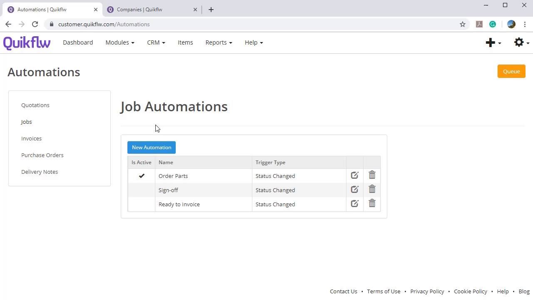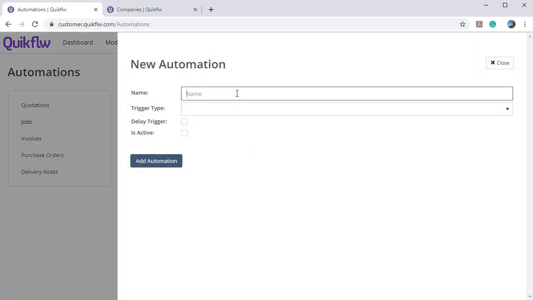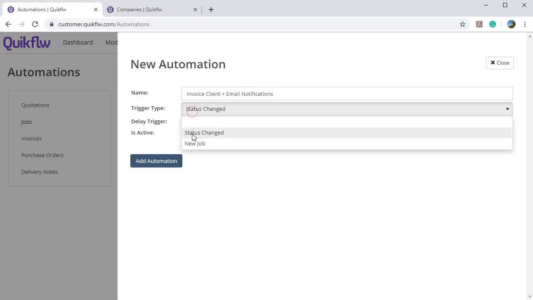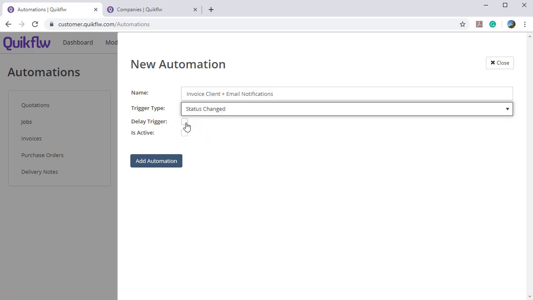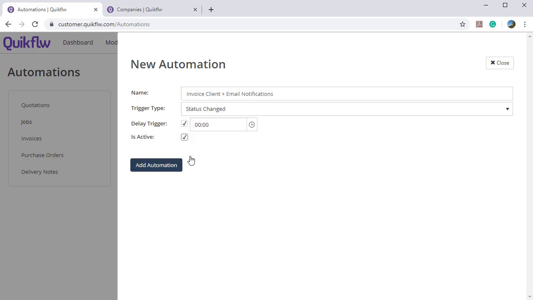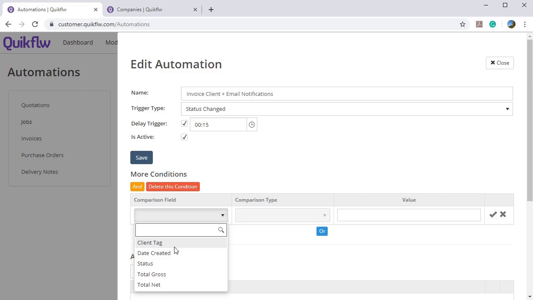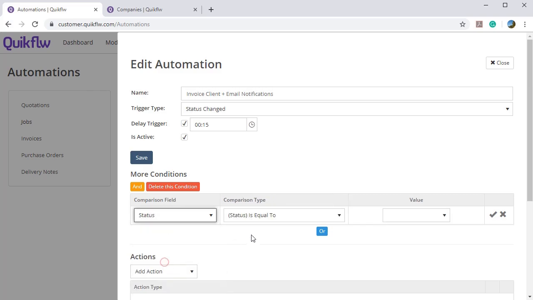Let's do some more on this. Let's create an invoice and send it to the client, and perhaps send out an email as well to one of the members of staff. So new automation, and the trigger type is going to be, actually let's have this as status changed, and this is going to delay this again. And so let's add our first condition. We're going to say when a status is equal to client confirmed, so that's the first start of the stage for us.